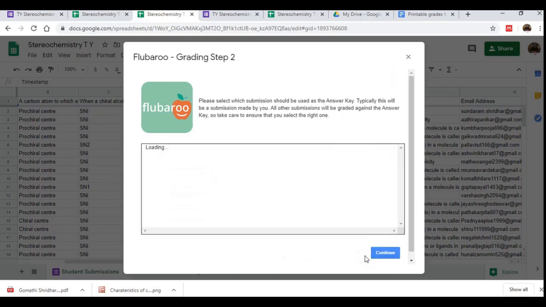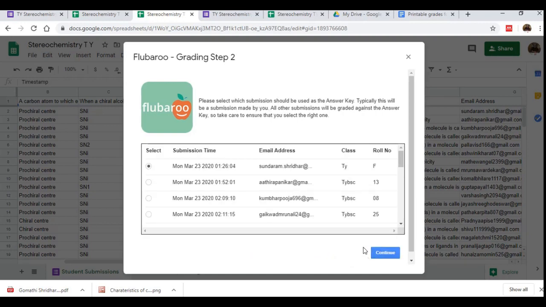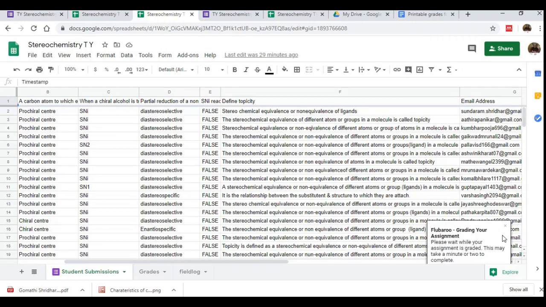We continue. Then in the second step, it will ask you to choose that particular submission which should be used as the answer key. So whenever you send out a form, finally before the assessment, I also give in an answer submission, and we can choose your answer as the key for assessing this. So I choose this and then I continue. Flubaroo will start grading as per your answer. This usually takes a minute or two.